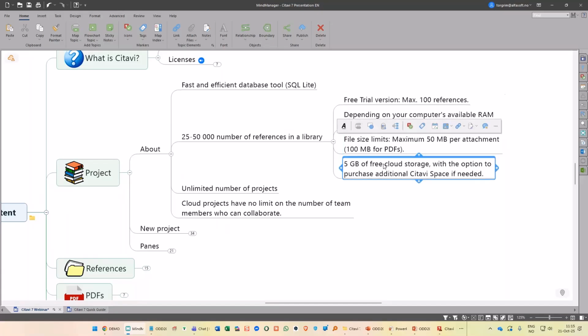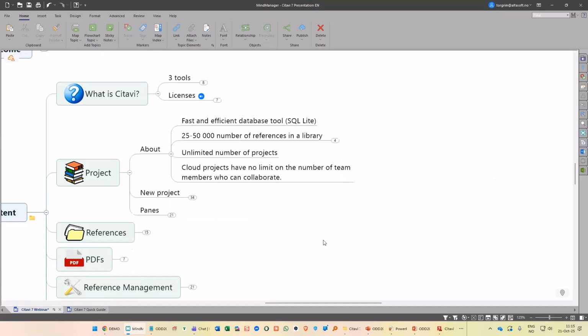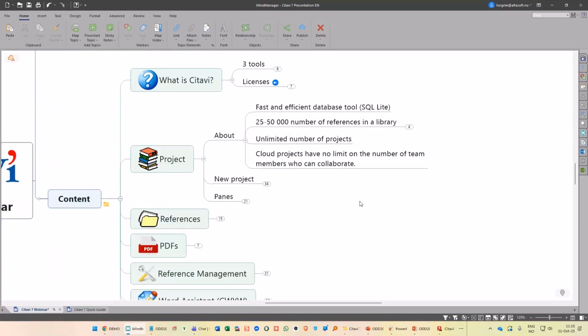When you buy a license, you also get 5 GB of free cloud storage, and you can extend that if needed. You can have an unlimited number of projects, but I might recommend you to use only one. I have a lot of support cases from users who have many projects and sometimes get it wrong. They thought they added references to project A, but it should have been B. If you have cloud projects, please note that you can share them with an unlimited number of team members, and you can collaborate on the references.